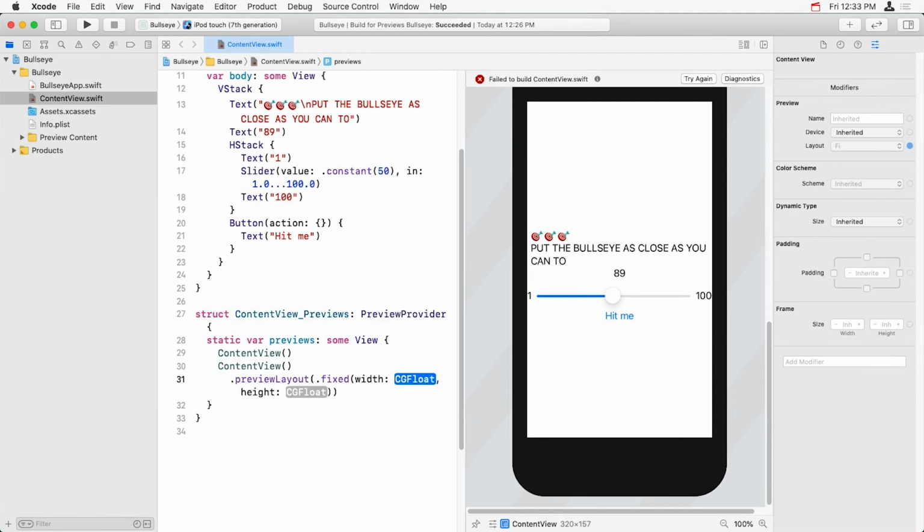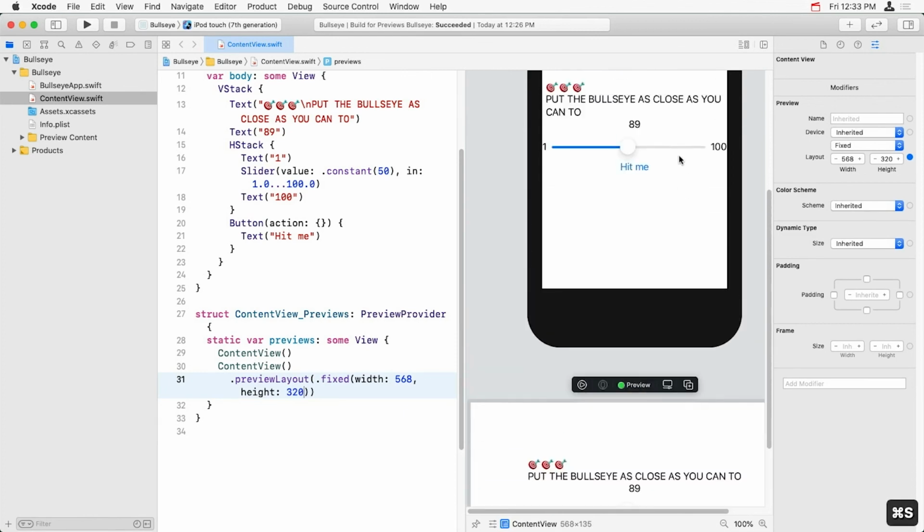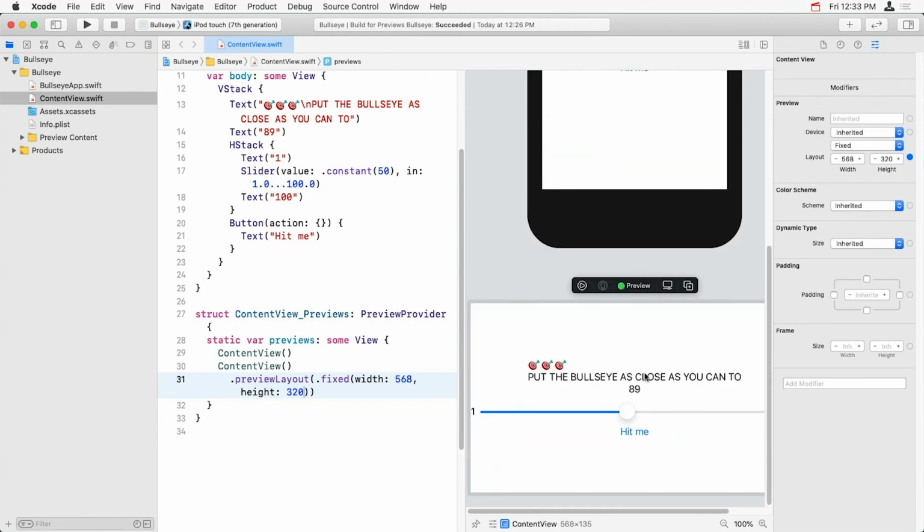And we're going to choose some dimensions that correspond to the aspect ratio of a device in landscape. So I'm going to type in 568, 320. And now you can see over here we have two previews. We have the portrait mode and the landscape mode.